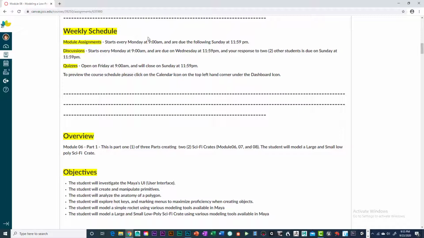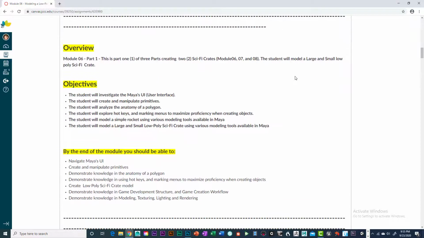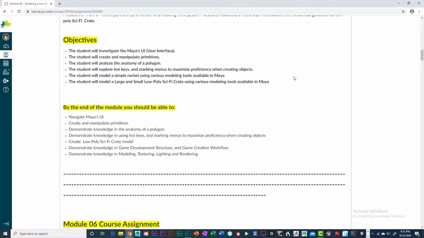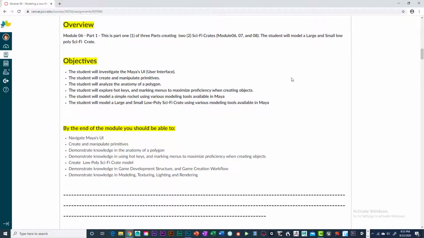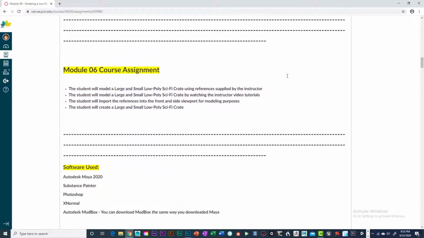The weekly schedule has not changed and will not change, so it's the same time every week. Actually, everything starts on Monday. Wednesday, you need to get your discussion post, your initial post, in. And then you need to reply by Sunday. And Sunday at 11:59, everything is due. That's what you've got to remember. Your quiz, everything is due. Just remember Sunday night at 11:59, everything's due. Just keep that in the back of your mind.